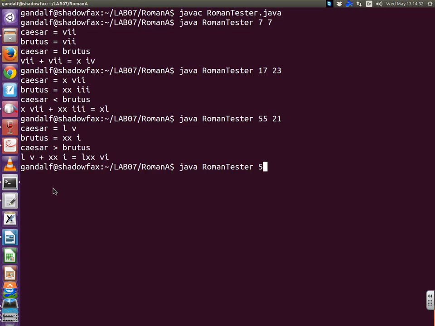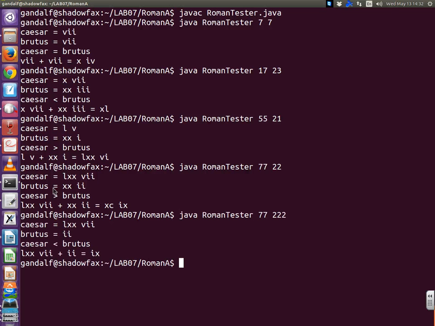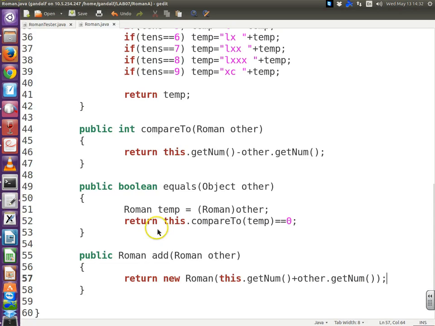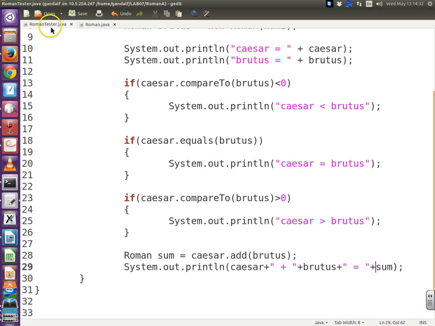Okay. How about, what's the most we can do? Can we do 77 plus 22? What happens if we do, I don't know, 222? It doesn't know what, yeah, that's a mess. Alright, but that's working for two-digit numbers. That's nice. And guess what? You can do a difference and you can do a product the same way.